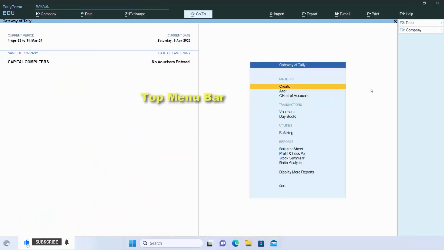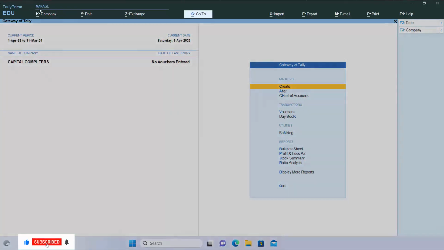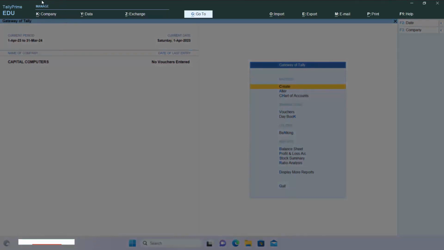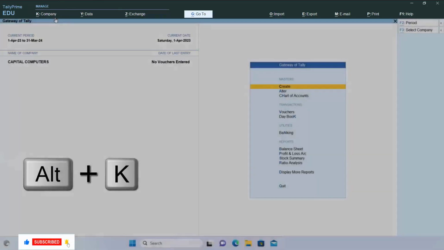Now let us learn about the top menu bar in Tally Prime. The region on the top is actually called the top menu bar, using which we can manage our company or manage the entire Tally Prime application. You can notice here the first option is called Company, and the keyboard shortcut for that is Alt K.